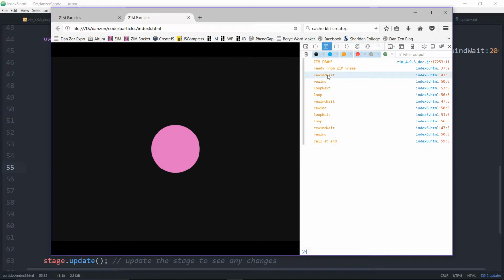So what happens here, I don't know if you can see this, hopefully you can, it starts off with a rewind wait, and then the rewind triggers. So that's been adjusted now. It wasn't like that. It used to call the rewind during this first phase before the wait.